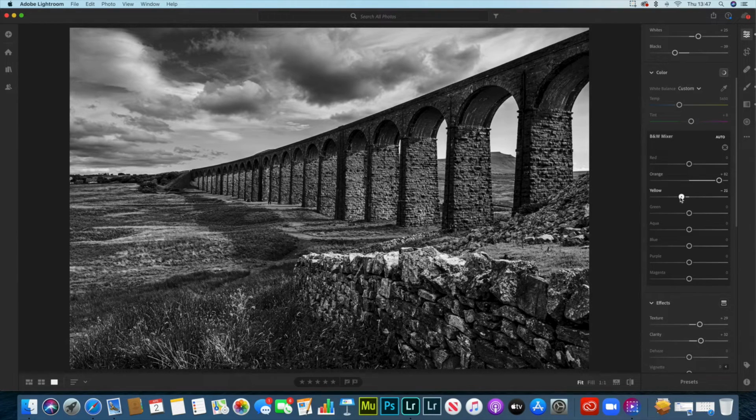Equally the yellow, you can see the difference in the tones in the grass, and the greens as well for the tones in the grass. And what I tend to do usually is push the greens one way and push the yellows slightly in the opposite direction. With that, you can see we've emphasised the shadow of the viaduct on the grass a lot more. And we've also picked up a lot more of the detail in the grasses themselves.